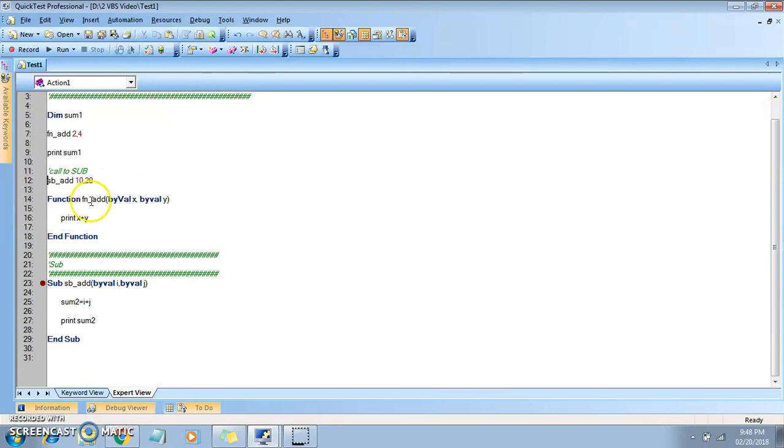A function may also not return a value, but then it will be treated as a sub by the VB interpreter or compiler. So that was the major difference between sub and function.